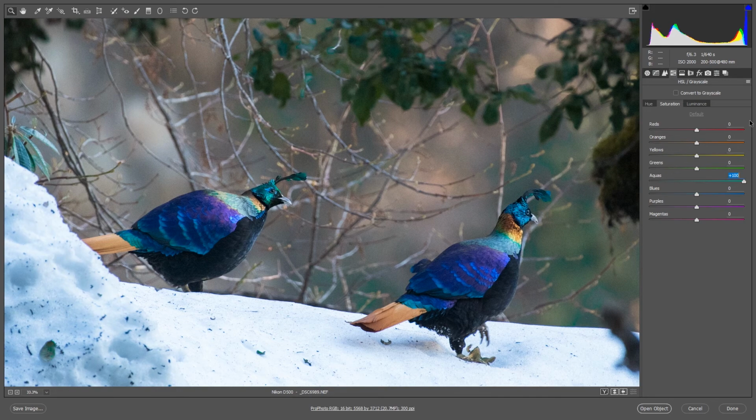Let's see how saturation and luminance help us. Okay, so now if I'm increasing the aqua, it is not picking up aquas. Now I'm going to blues. Now see, if I've increased the blue, the saturation of the wings, just keep your eye over here, increases.